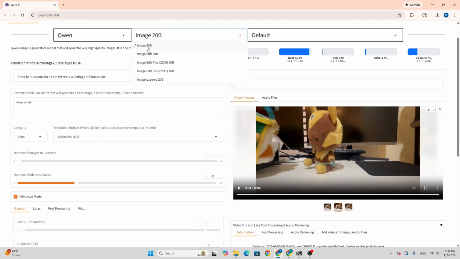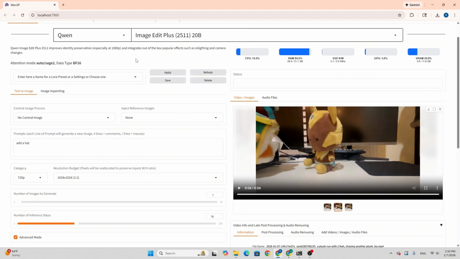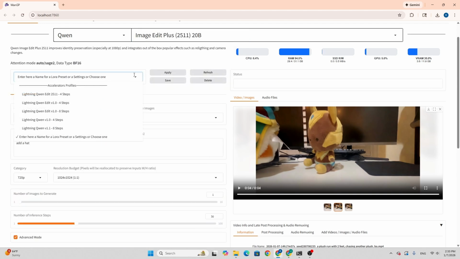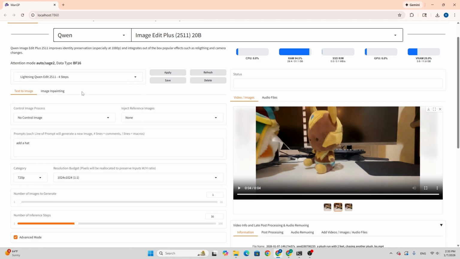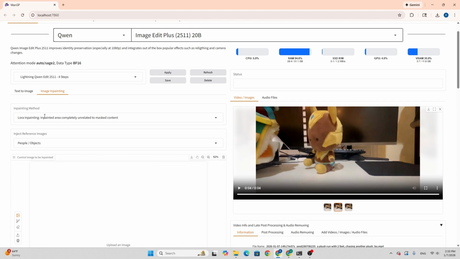First, look at the top left. We are selecting the Qwen model, specifically the Image Edit Plus 2511 20B version. This model is currently the best choice for image editing and repairs. To save time and avoid manual tuning for every single parameter, let's go to the Attention Mode section and load the Lightning Qwen Edit preset. Click Apply, and you'll see the sampler and inference steps below are automatically configured. This really speeds things up.